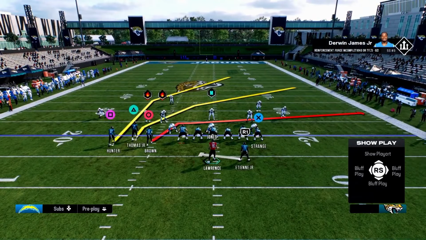PA boot over is one of the best passing plays every single year, and it's really no different this year. There's a lot of ways to run this play at a very high level. I'm going to be showing you a base setup that I really, really like out of this play. That's going to give you answers against pretty much every single coverage in this game.